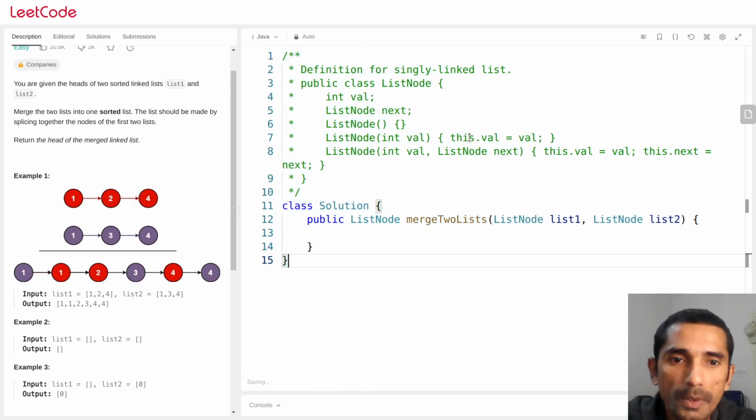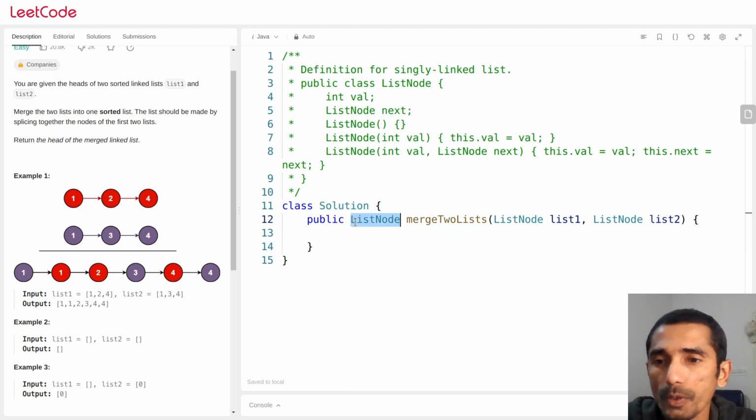Here you can see that the input is list 1 and list 2. The return value is a list node. Basically, it's a pointer to the resulting linked list. Okay, so here you can see that list node is a data structure. It contains int val and a next pointer. Obviously, it's a linked list.